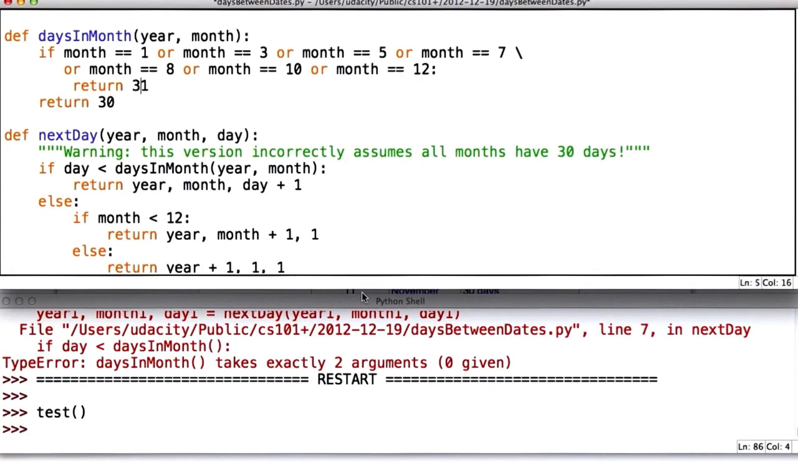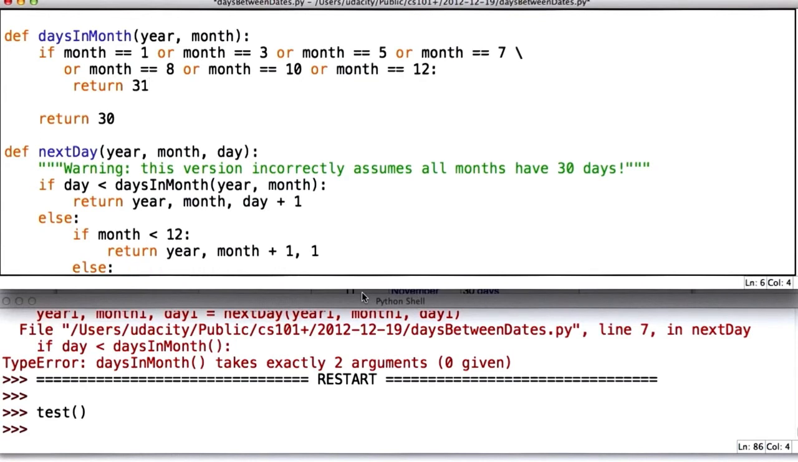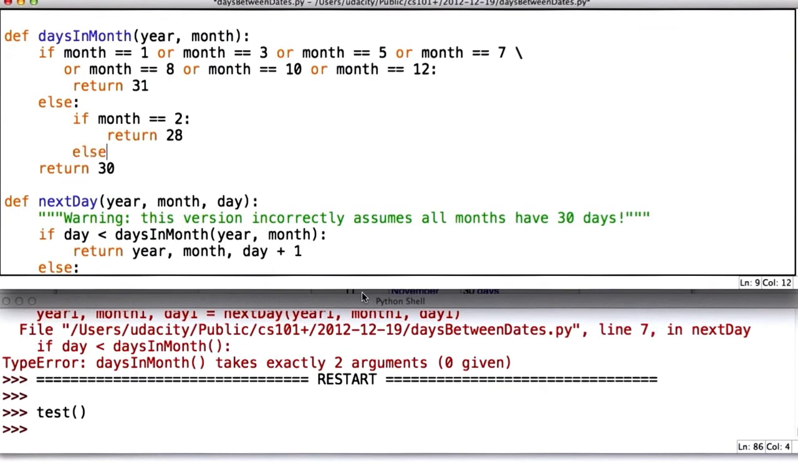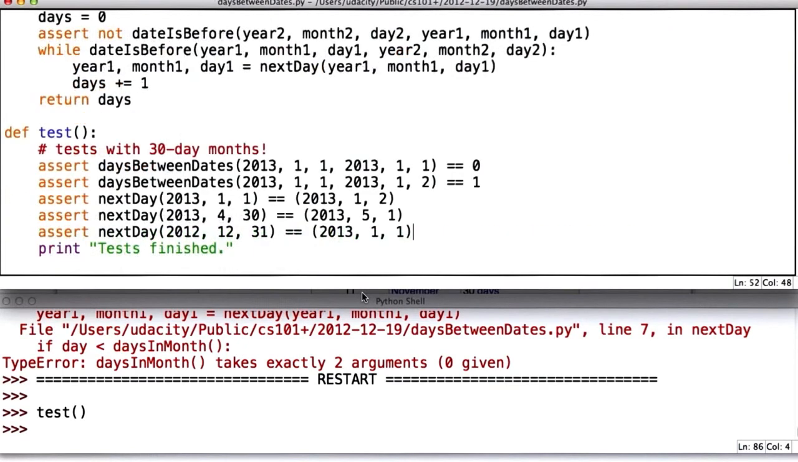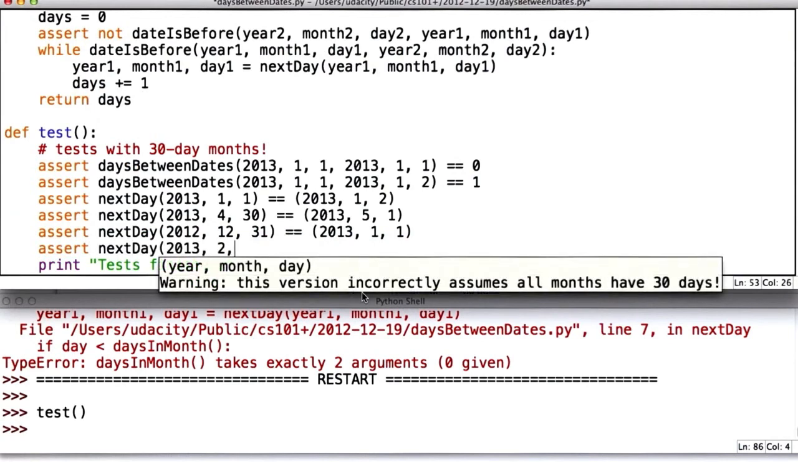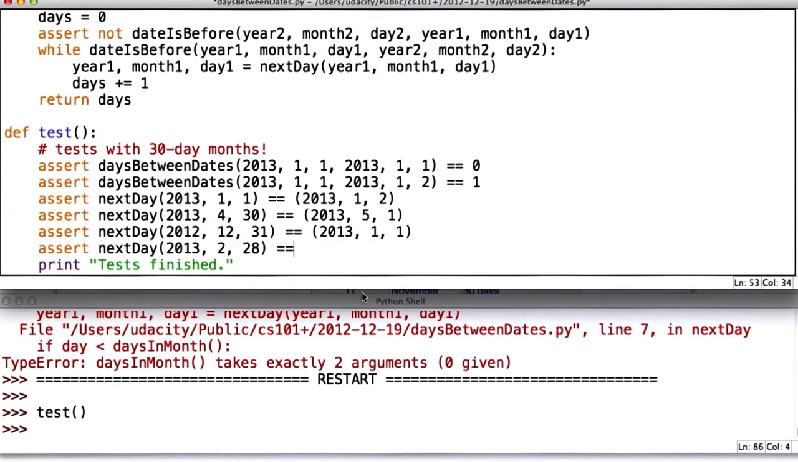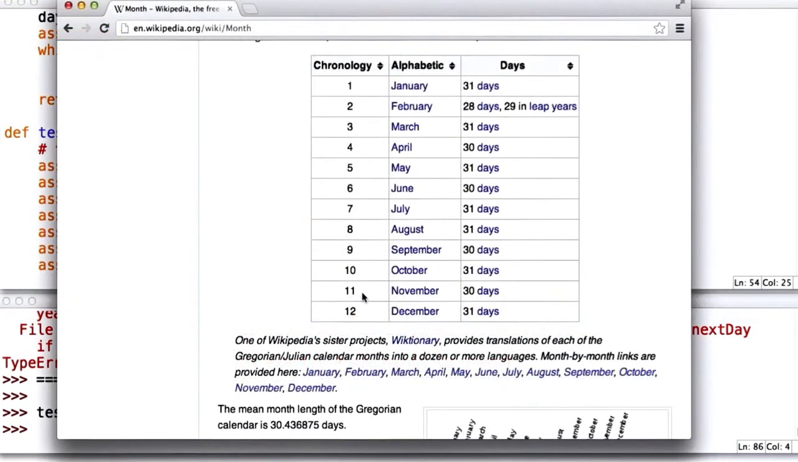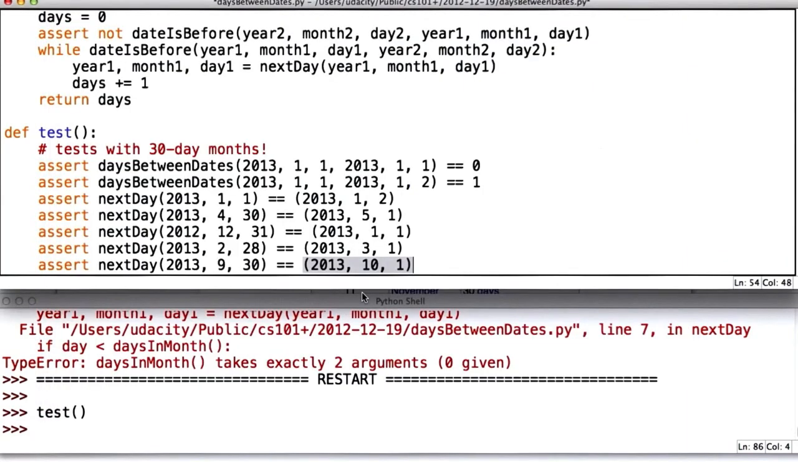So if the month is one of those, we return 31. If the month is February, we're going to return 28. And this is the case where we're going to have to do something more complicated if it's a leap year. And otherwise, we're going to return 30. So at this point, we should be able to add some tests that should be correct now. If we are not in a leap year, the day after February 28 is going to be March 1st. And a month that has 30 days, let's pick September, will be October 1st.